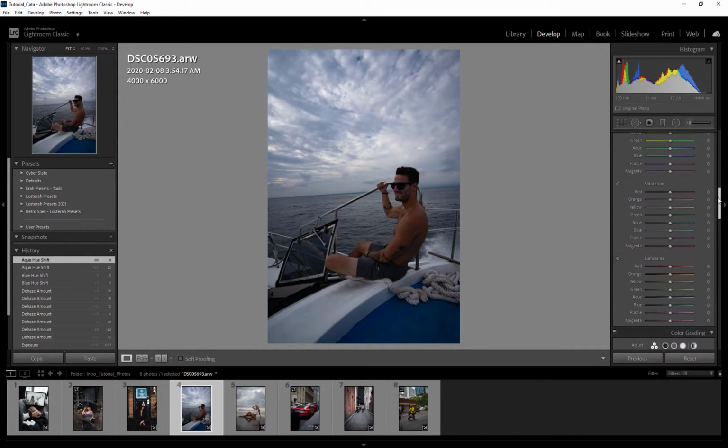Now the next section we have here is our saturation sliders. This is just like our hue, except each color channel is going to have its own saturation, negative 100 to 100. So if we grab our blues and we saturate them, it's going to do exactly that. If we rip them out, it's going to look black and white.